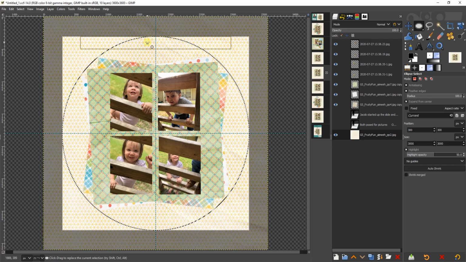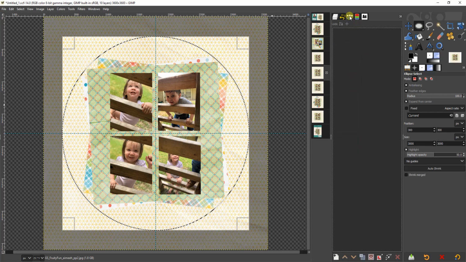I like this size, and I chose the size of the mats so that my journaling is outside of the mats. So we now have a selection that is a circle. This is the circle that we want to put our text on. But in order to do that, we're going to need to make this selection into a path.